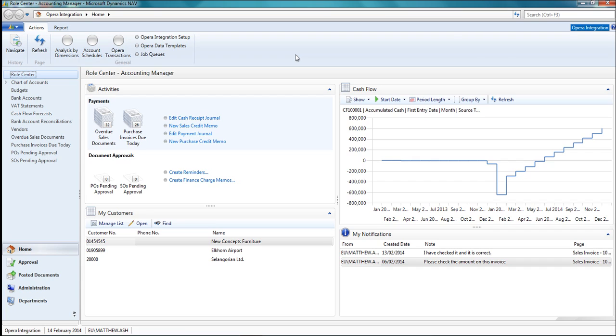Next, we'll look at the underpinning financial functionality. Microsoft Dynamics NAV features functionality designed for small to medium-sized growing businesses with flexibility to grow and change as your business evolves. Chart of accounts, budgets, cash flow, bank reconciliation, and purchase order processing are the main features used by hotels. Reporting in NAV is very dynamic, using account schedules and analysis by dimensions.